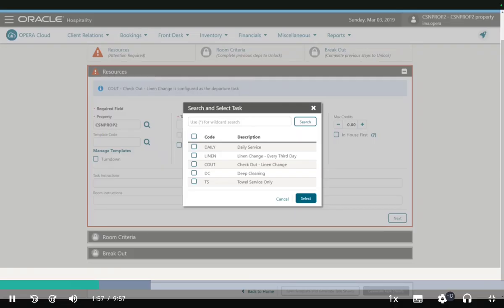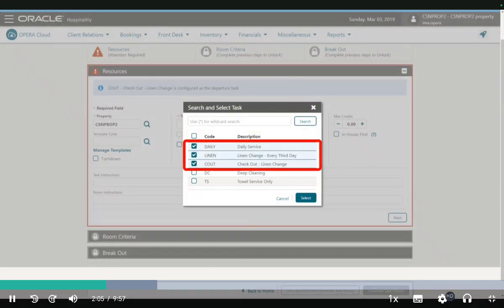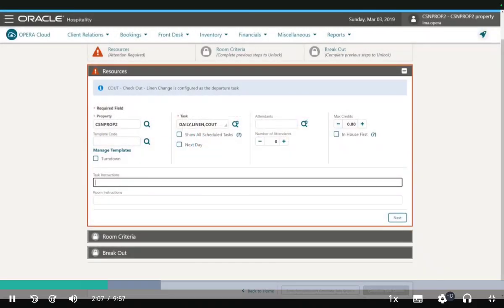Since housekeeping task scheduling is active, you have the option to select multiple tasks to include on the task sheet. Choose the desired tasks and then click the Select button. The tasks we selected now appear in the Task field. The Show All Scheduled Tasks checkbox is available when at least 2 tasks are chosen. When selected, only the scheduled tasks with the highest priority will be shown. When deselected, all scheduled tasks that fall on that day will be shown.